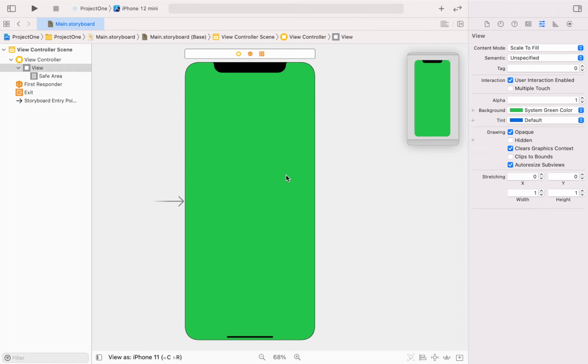So okay, in this video we'll stop from here, and in the next video we'll see how we can drop some components onto this main.storyboard file.